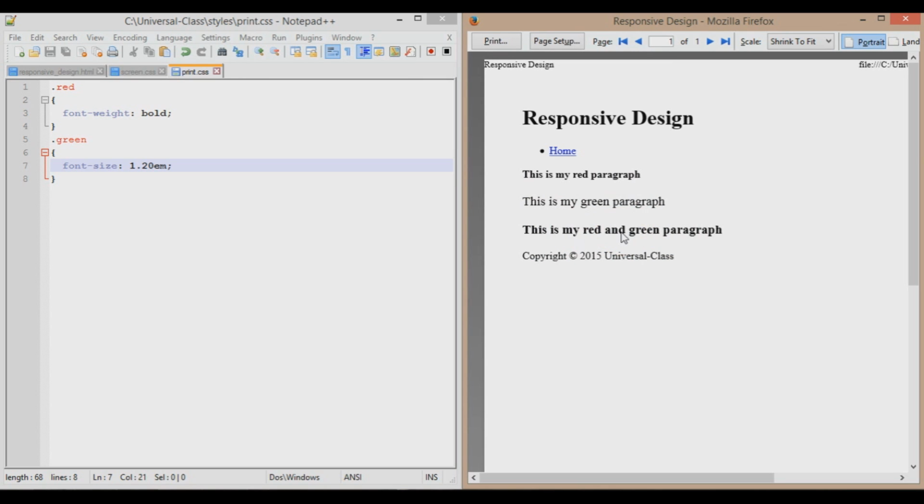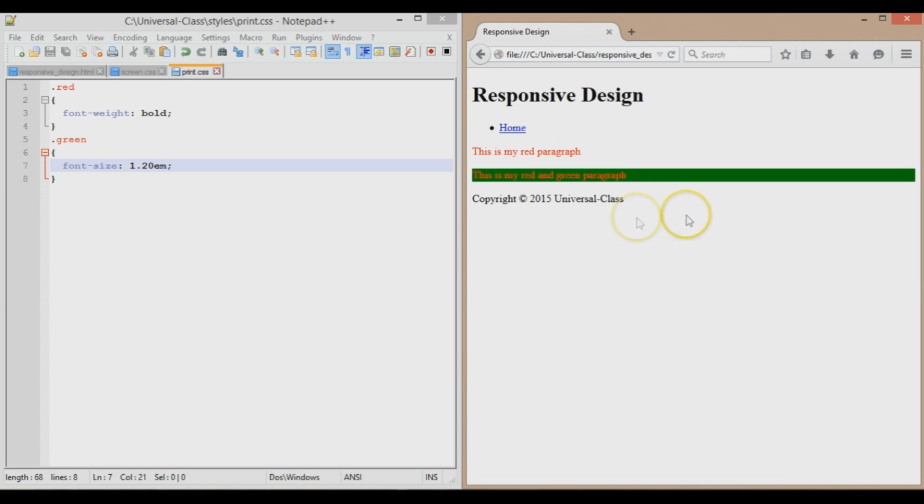So what I am doing is applying a style that will only affect the printer. It will not affect what happens on the screen. This is the basis for responsive design.